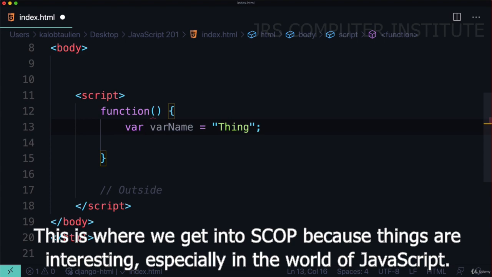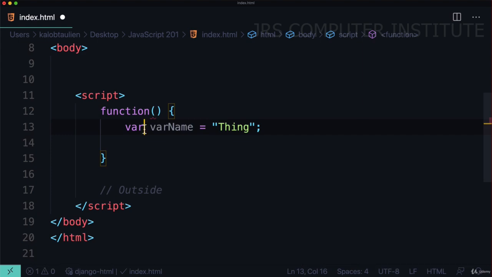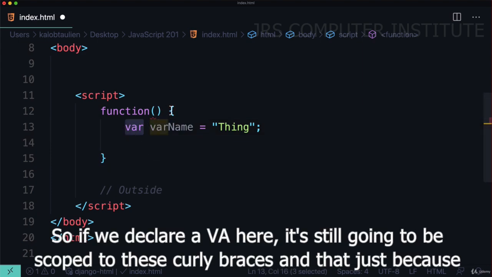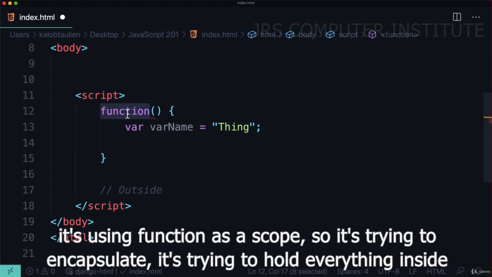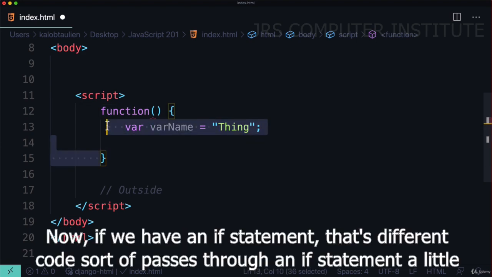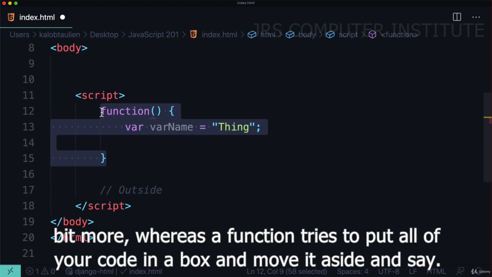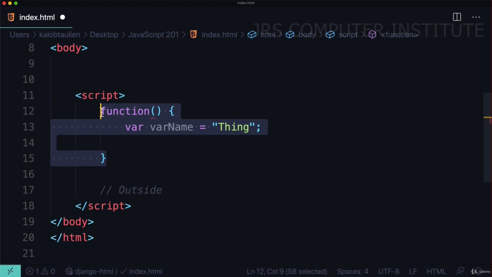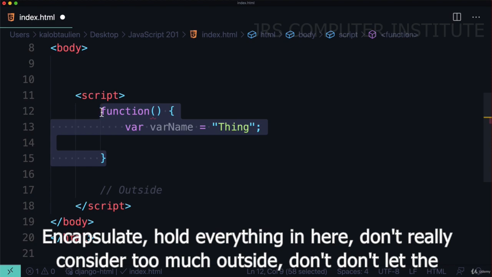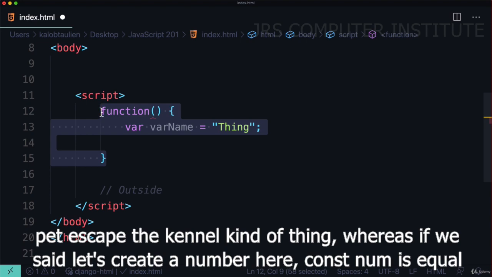This is where we get into scope, because things are interesting, especially in the world of JavaScript. So if we declare a var here, it's still going to be scoped to these curly braces. And that's just because it's using function as a scope. So it's trying to encapsulate, it's trying to hold everything inside of this function. Now, if we have an if statement, that's different. Code sort of passes through an if statement a little bit more, whereas a function tries to put all of your code in a box and move it aside and say, encapsulate, hold everything in here. Don't really consider too much outside. Don't let the pet escape the kennel kind of thing.